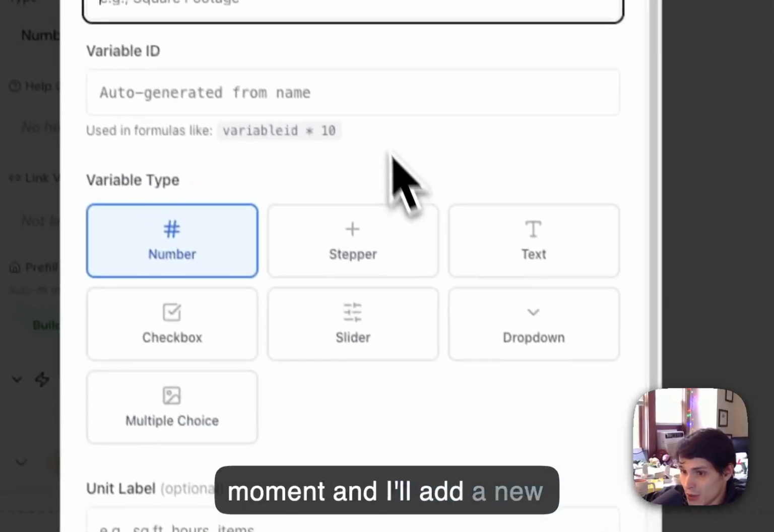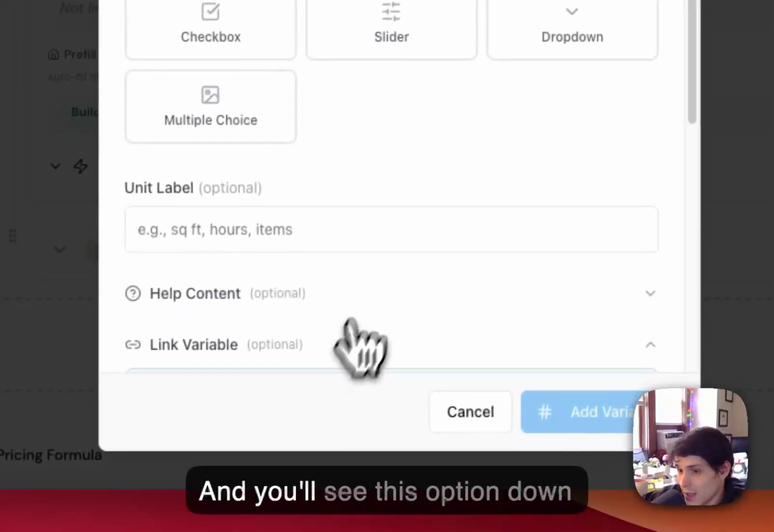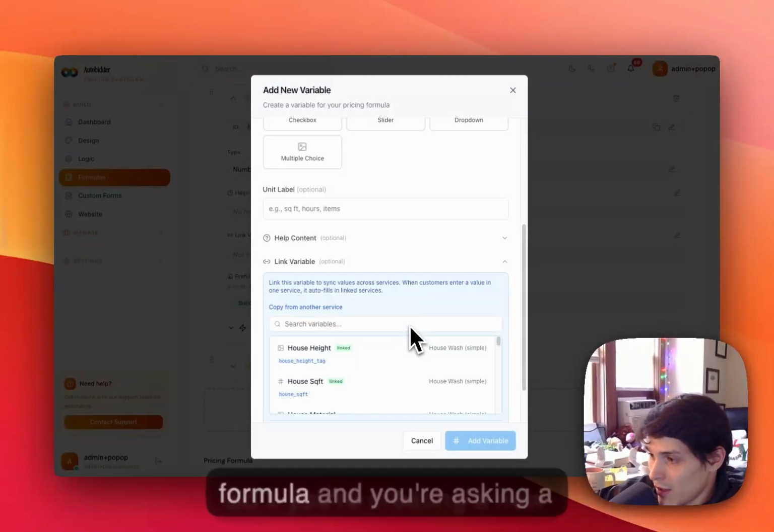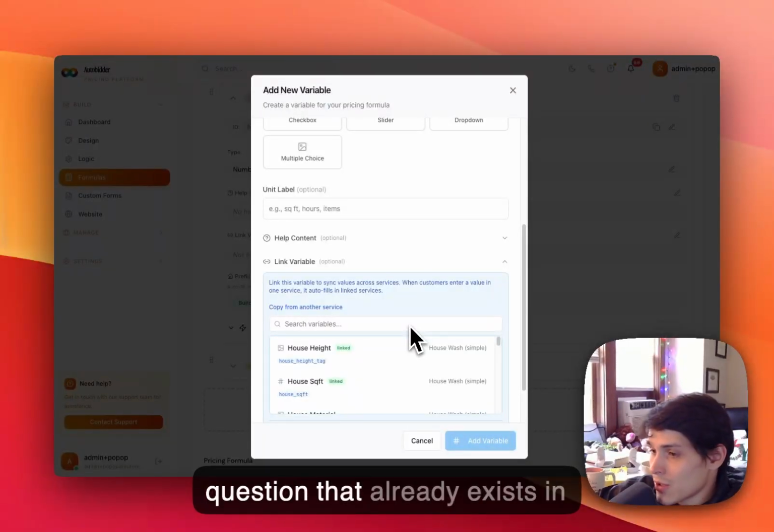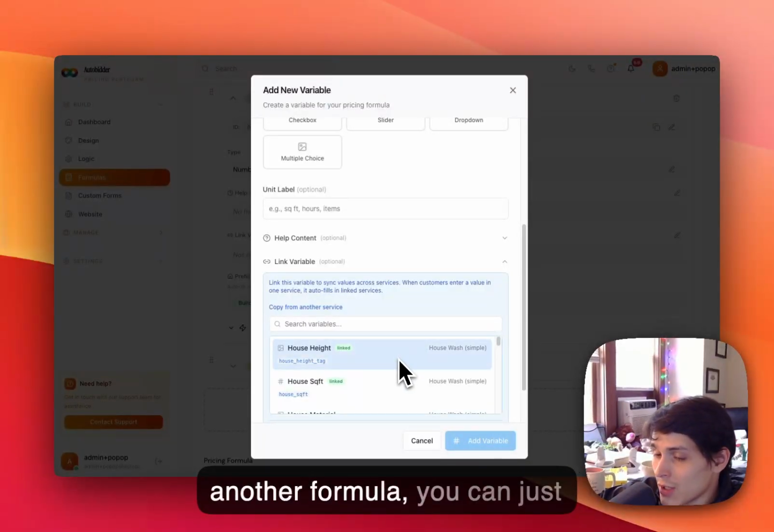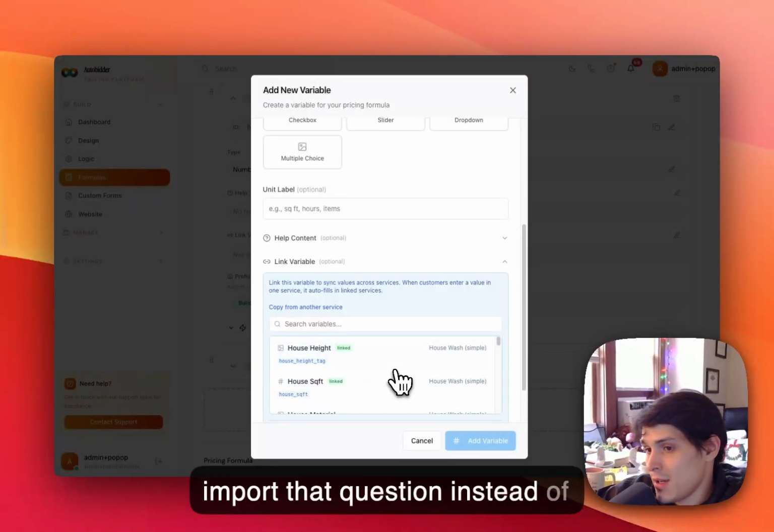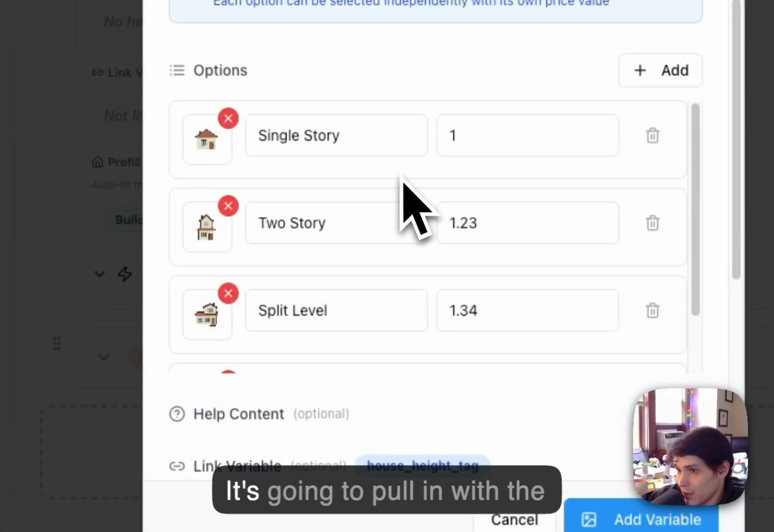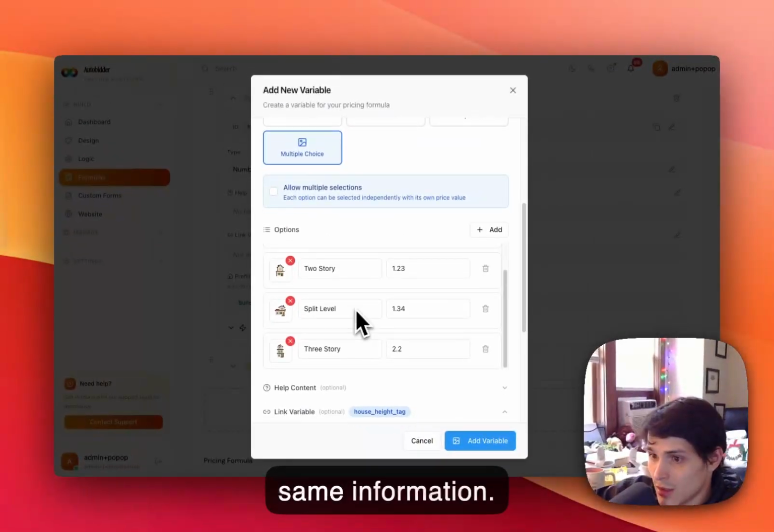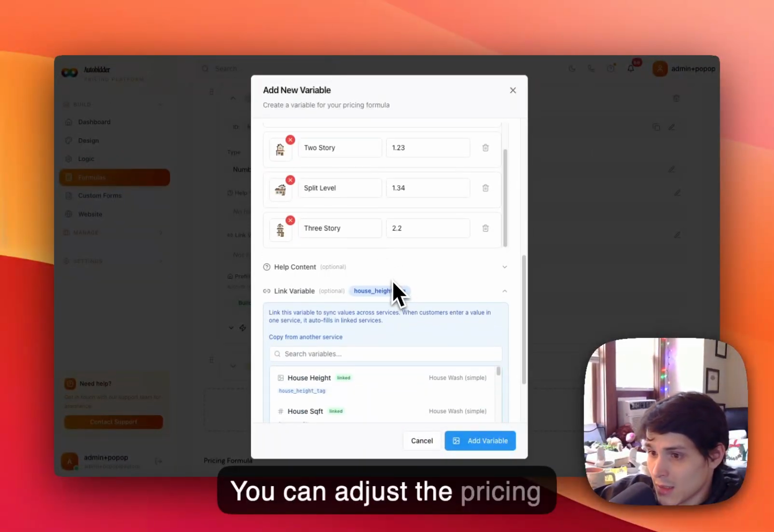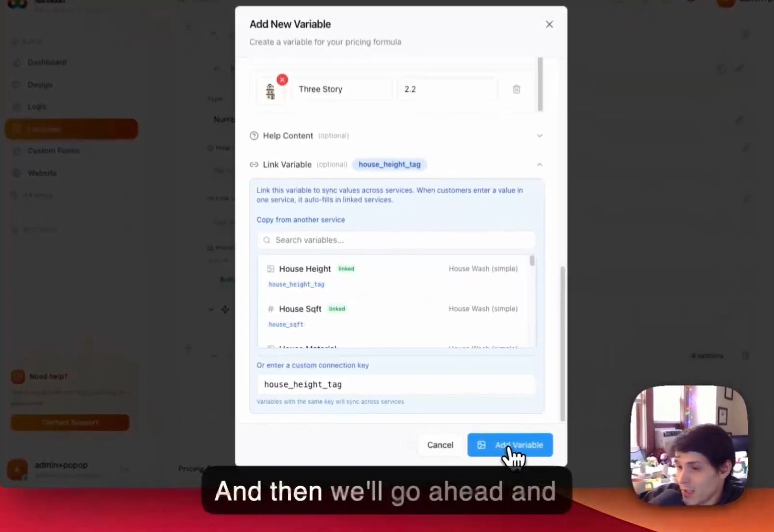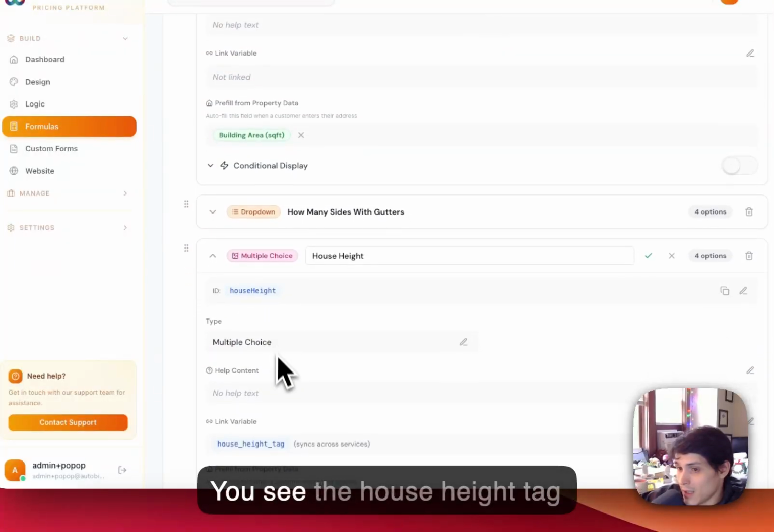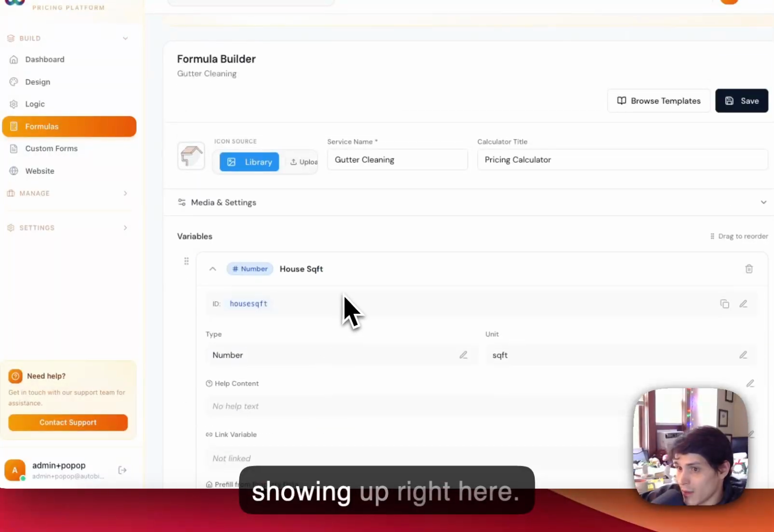And I'll add a new question. And you'll see this option down here where it says link variable. So if you're creating a new formula and you're asking a question that already exists in another formula, you can just import that question instead of having to create it again. So this one's going to be house height. I'll just pull that in. It's going to pull in with the same information. You can adjust the pricing as necessary. And then we'll go ahead and add this as a variable. So now we open it up. You'll see the house height tag showing up right here.